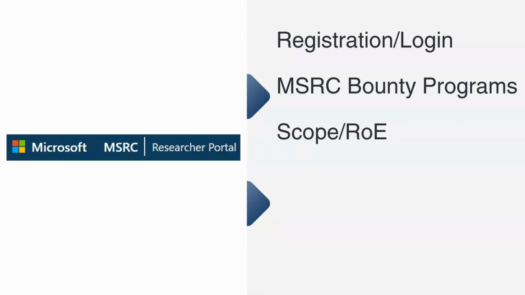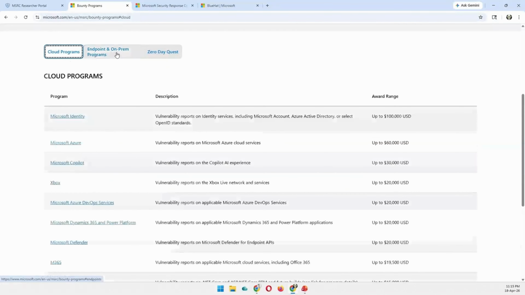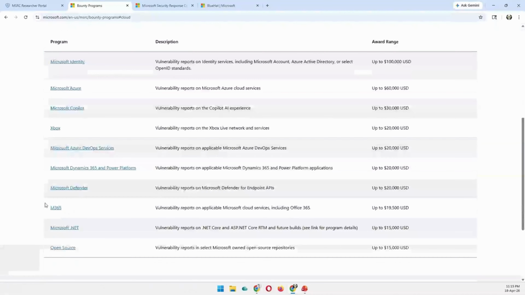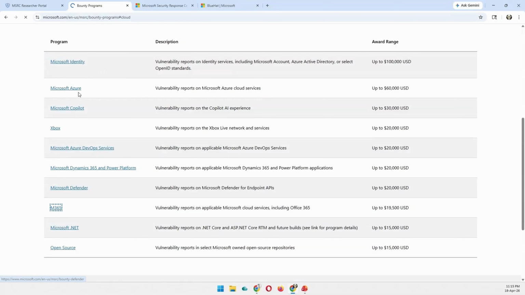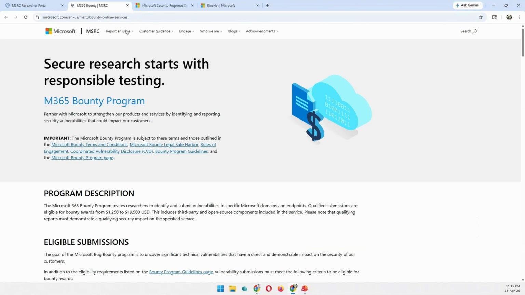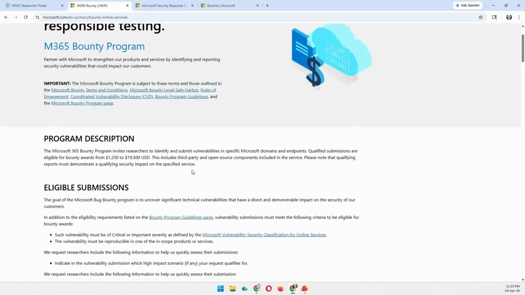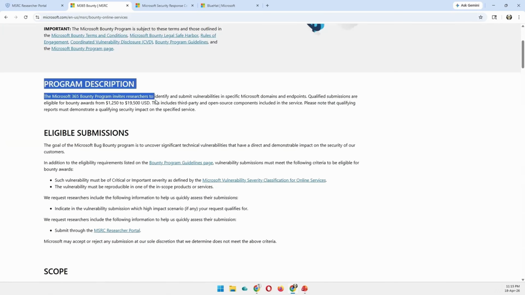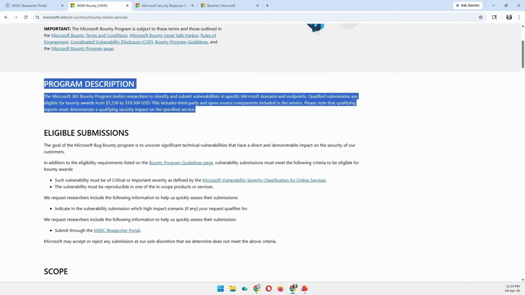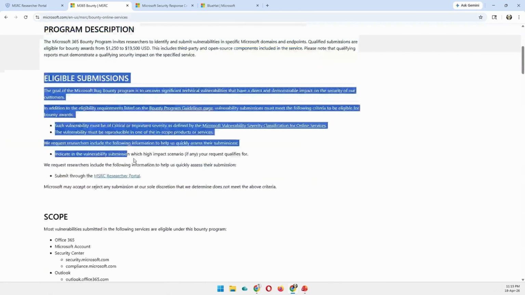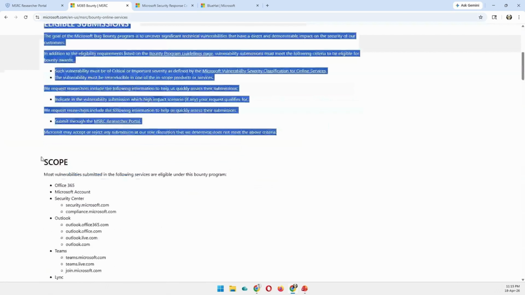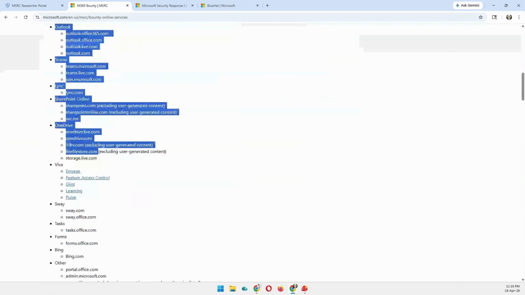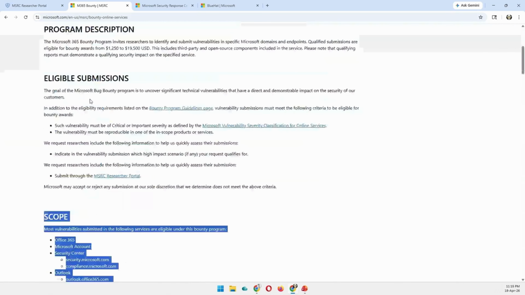Scope and ROE. For each program, if you want to see more details, you can click on it. For example, let's see M365. Here, if you scroll down, you see the program description, bounty range, eligible submissions, scope, and what all things are in the scope. So this is the M365 program.